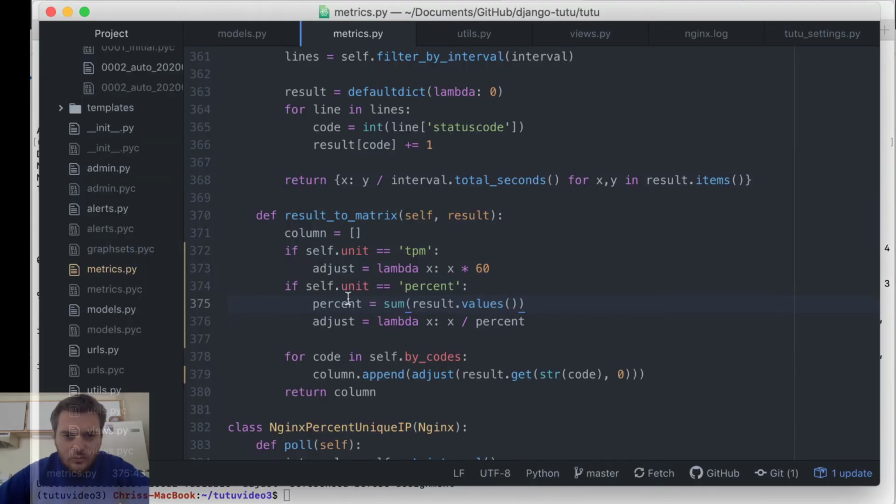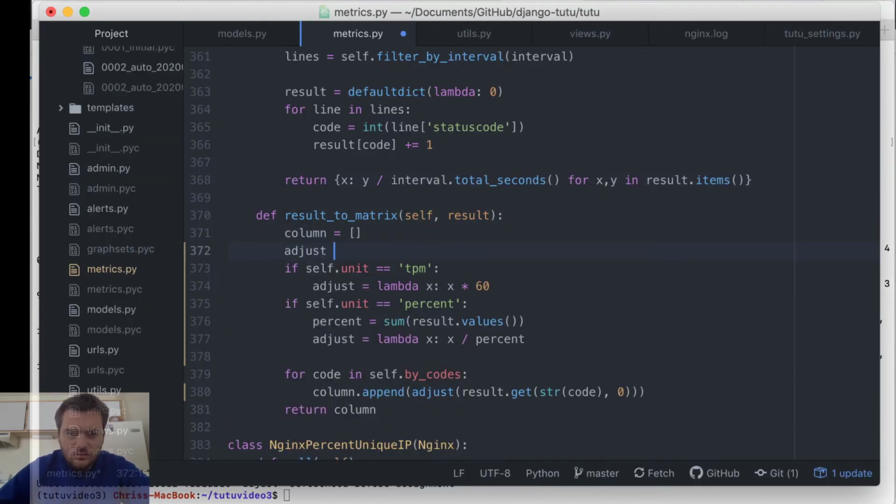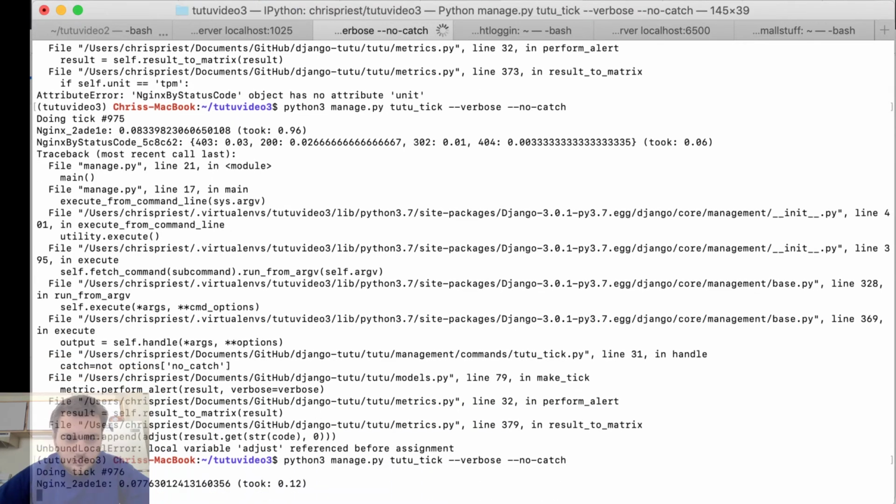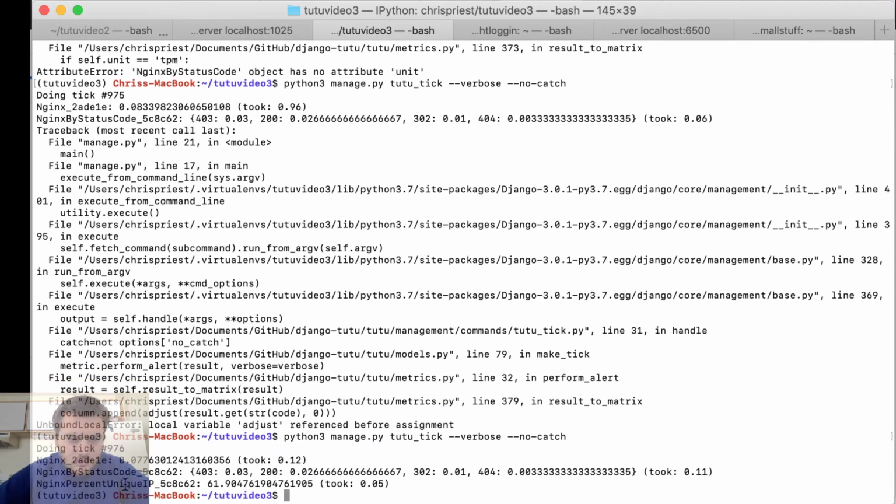Okay, yeah, so we need to have a default adjust. By default, if unit is not either TPM or percent, then we use this value, which is essentially transactions per second. It's already in transactions per second, so we don't need to do anything. So this is just a lambda that does nothing. It just takes an x and returns an x, so that'll do nothing here. And there it is.